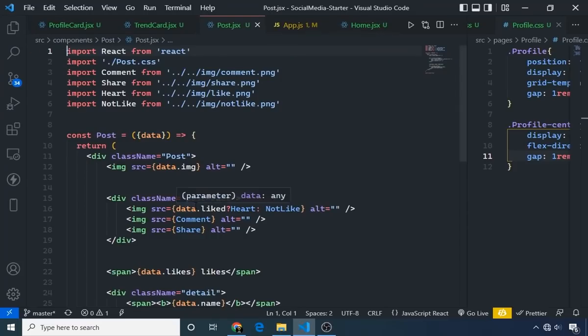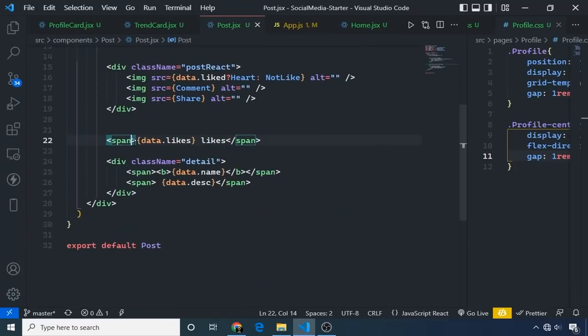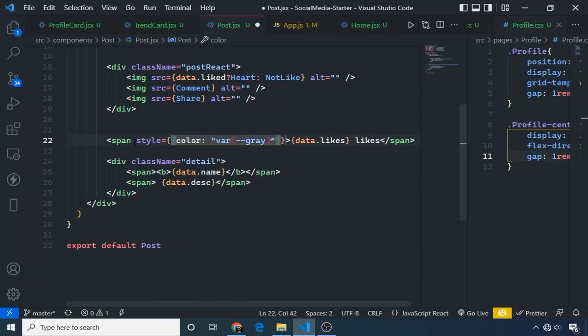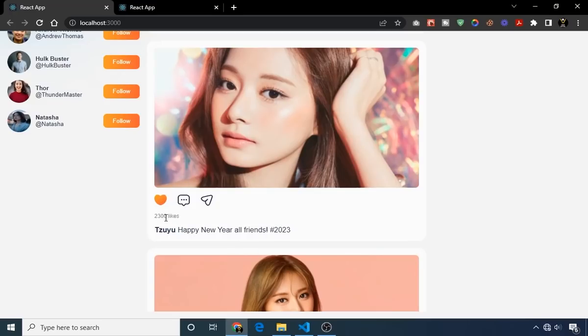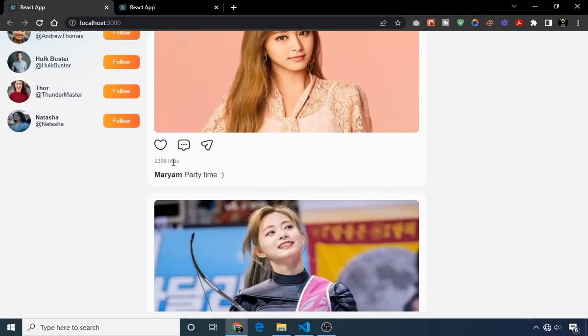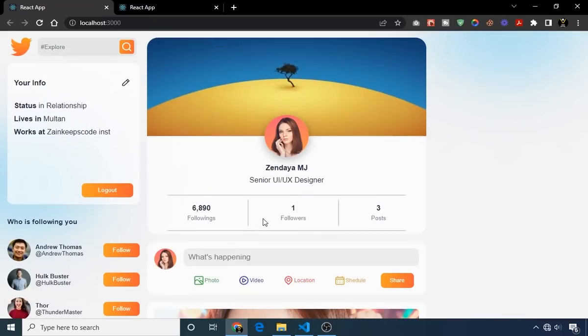post.jsx, and here for the span of likes, I will add some styling, and this styling includes the color, which will be our variable gray, like this, and its font size, which is very important to minimize, should be only 20 pixels. Let's save and see. Yeah, now it's looking very good because it resembles the original social media application.